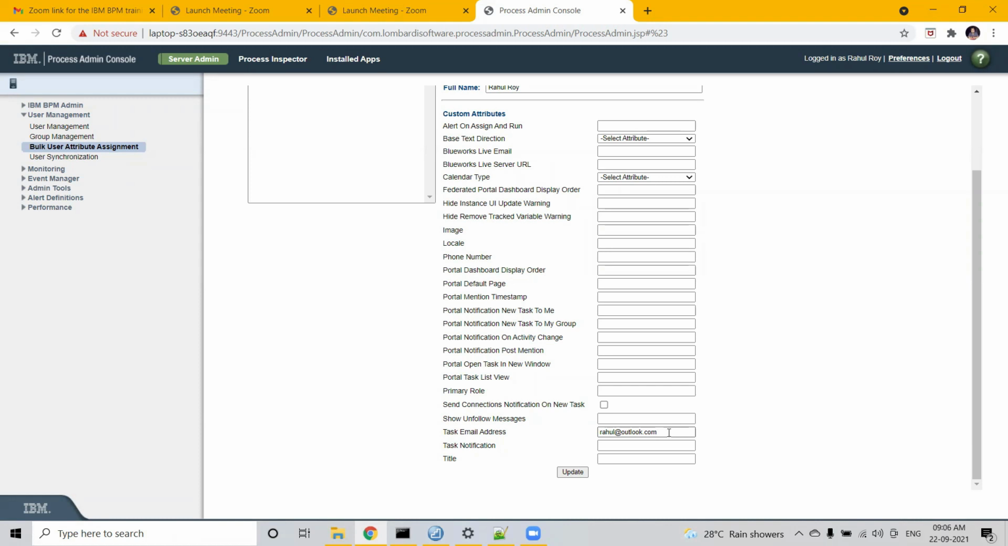Coming to the task email address, this is something different. If a task is coming to a person, then automatically an email will be sent out to that person.